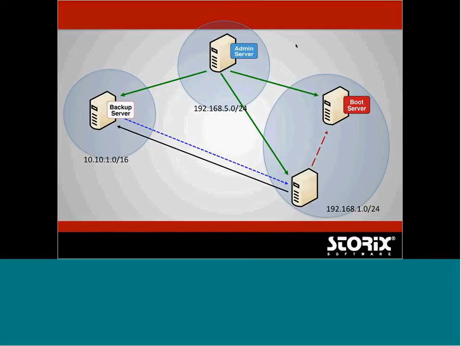Now, when you start getting into more complex networks, maybe these networks are not on the same subnet. You've got larger environments, and as I mentioned earlier, you can break this up. Your admin might be on one network, your backup servers on another, and your boot server somewhere within that subnet, because you need it for PXE booting or DHCP booting.